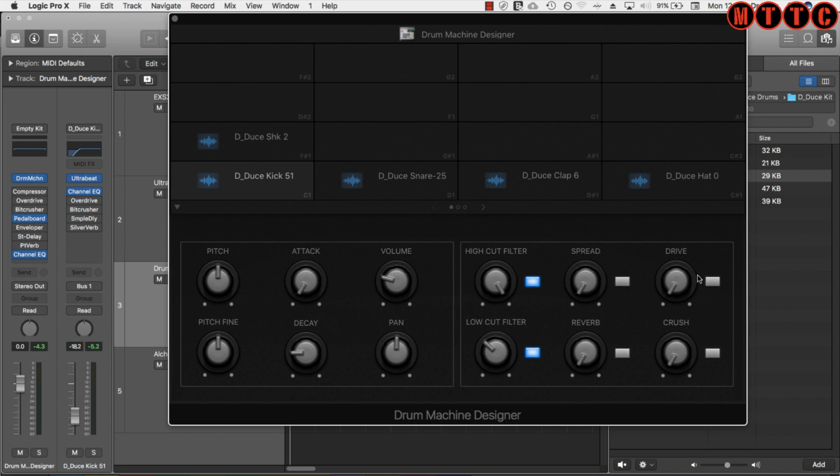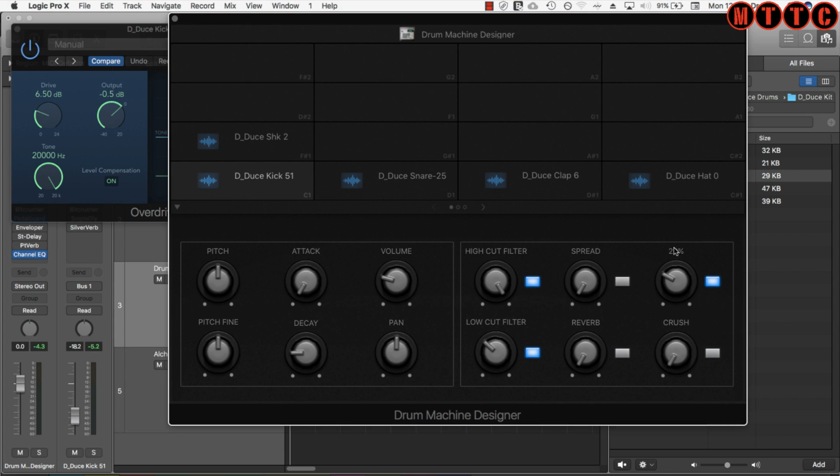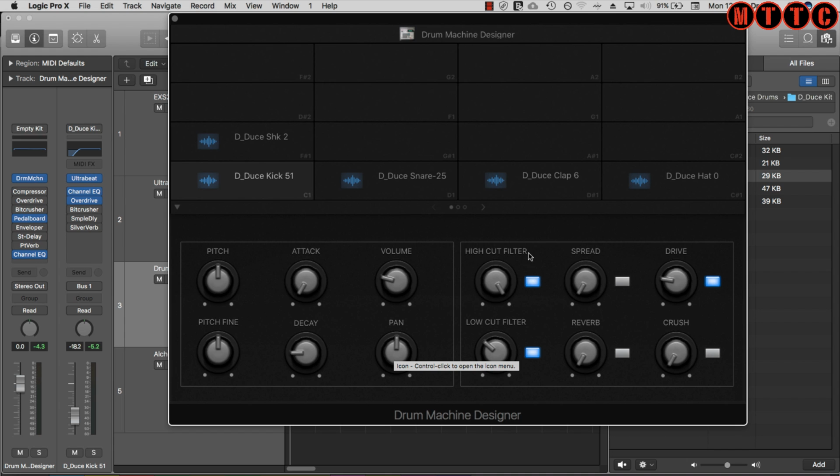And if we were to switch on the drive, that will be linked to the overdrive. So if we open up the overdrive plugin and we were to mess with this, you'll see the amount of drive. So these controls are sort of macro controls linked to the plugins over here. So the reverb, for example, we'll switch that on. You'll see the silver verb is on the sample delay, which will be this one. Okay, so these are directly linked to this channel strip, which is dedicated solely to this cell.